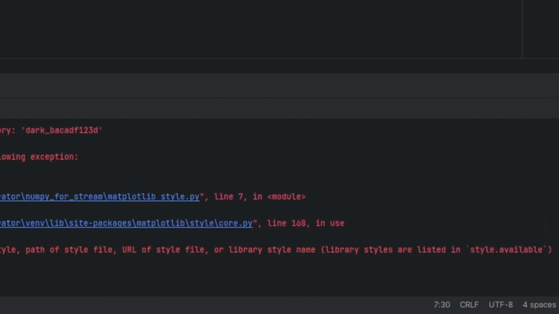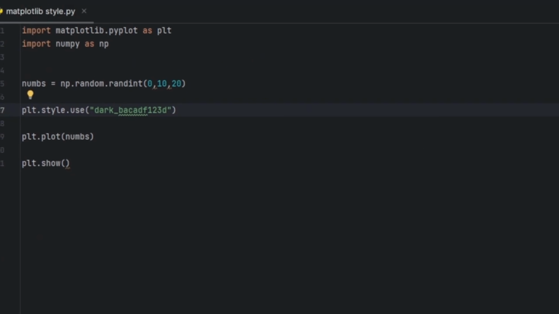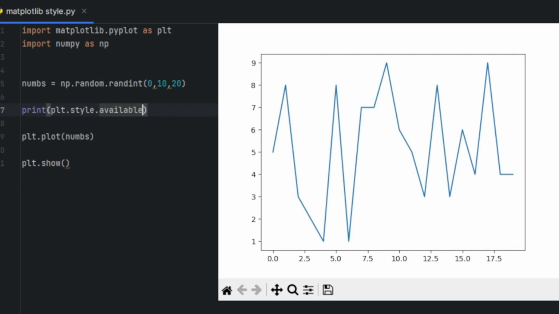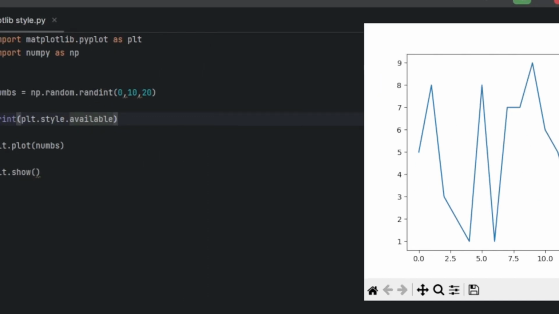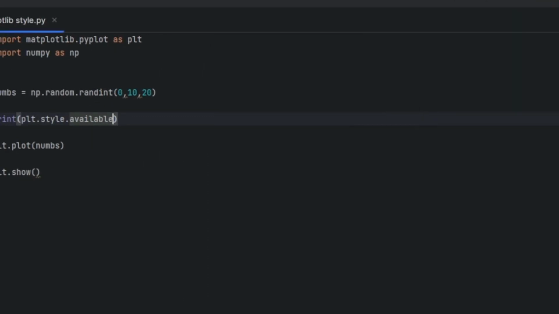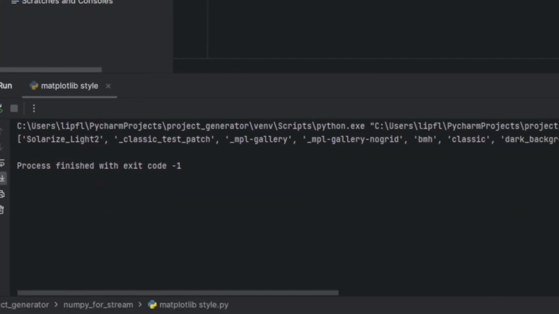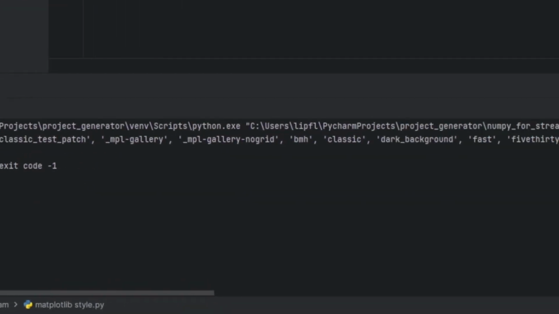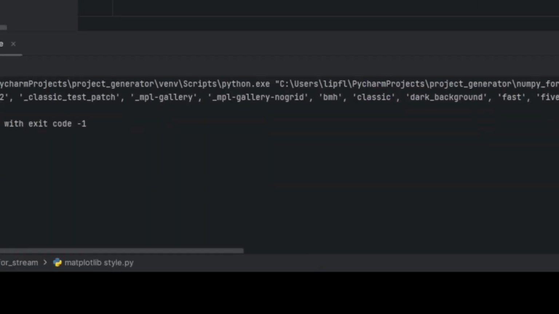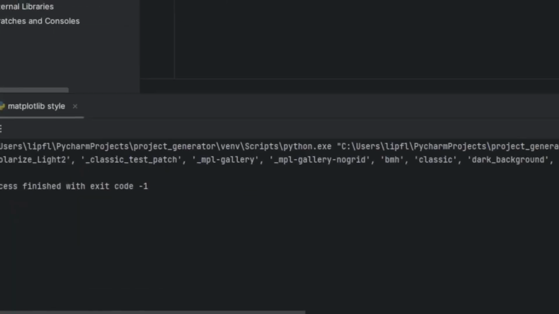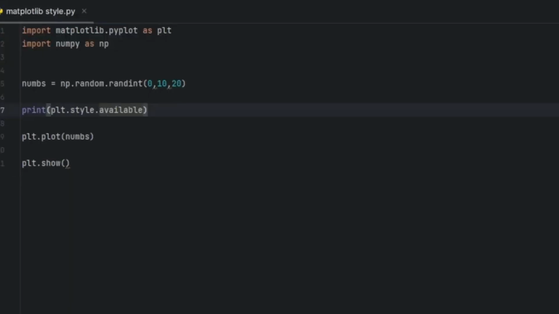So let's do this. Let's simply print plt.style.available, and it will show us this one, but that's not necessary. What is necessary is what is in the console now, as you can see here. Solarize_Light2, classic, test patch, stuff like this, and the list goes on, as you can see here on the bar. So back to usual.